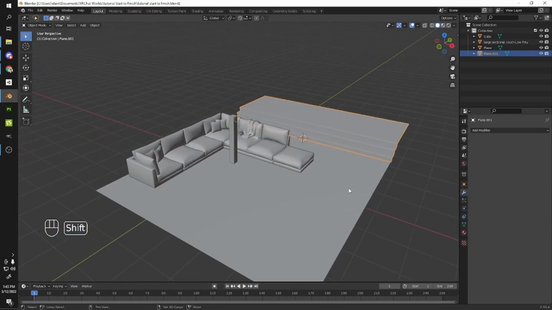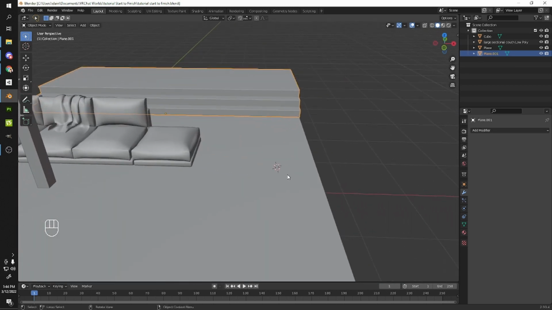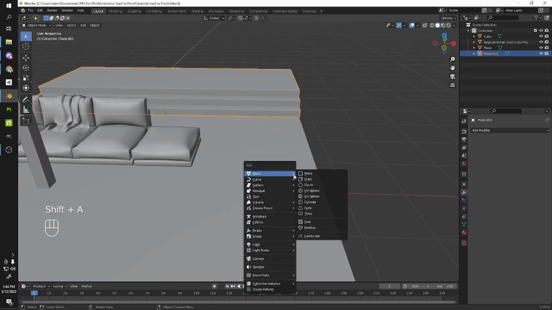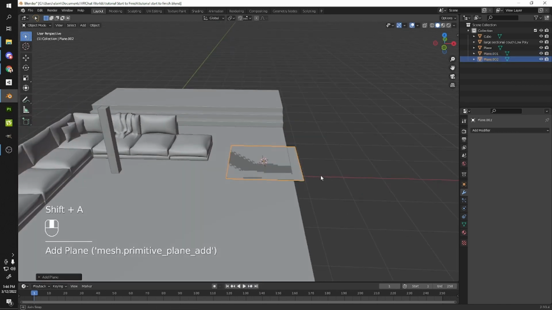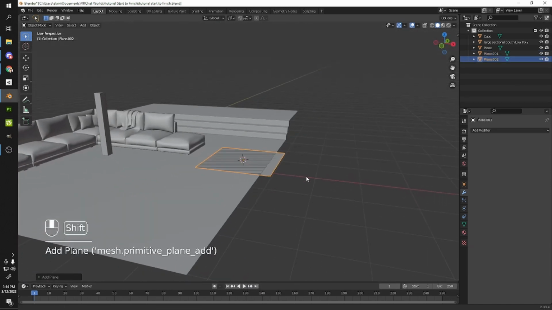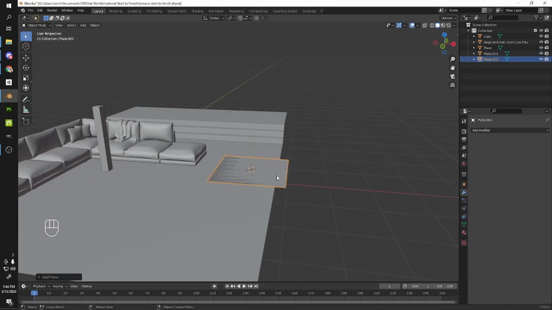Cool. I'm going to press Shift, right click to move my cursor, and I'm going to bring in another plane. And so now we are going to be making what will be the walls. So I have this plane. I'm in object mode. I have the plane selected.